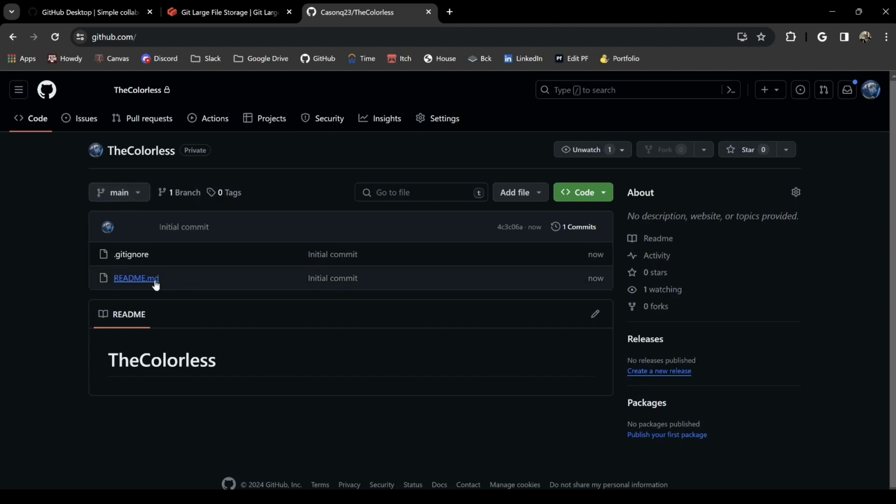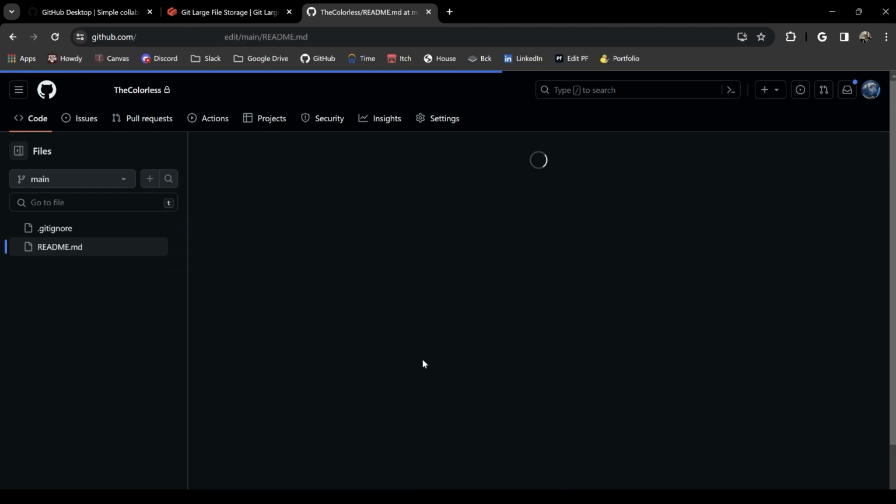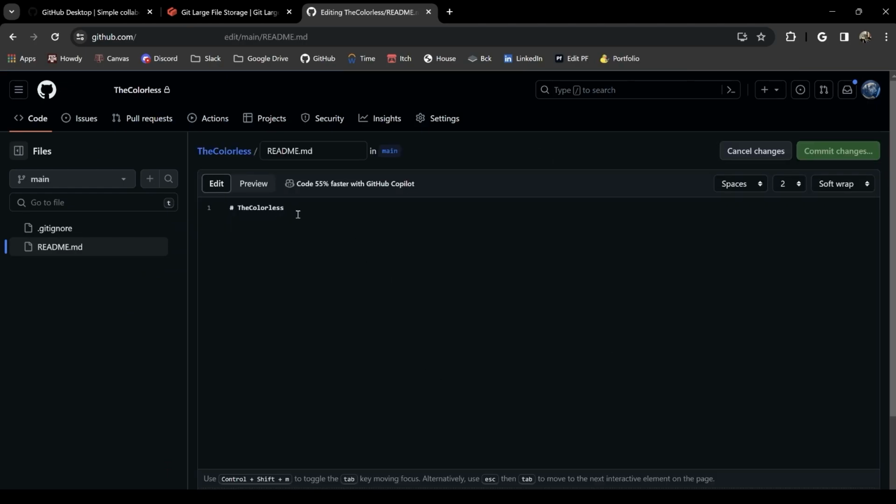So right now, all we have is this README that just says the name of the project. If you click this thing, you can edit it. So you can say whatever.